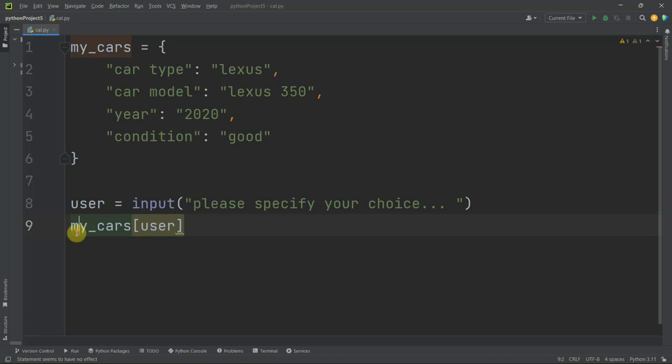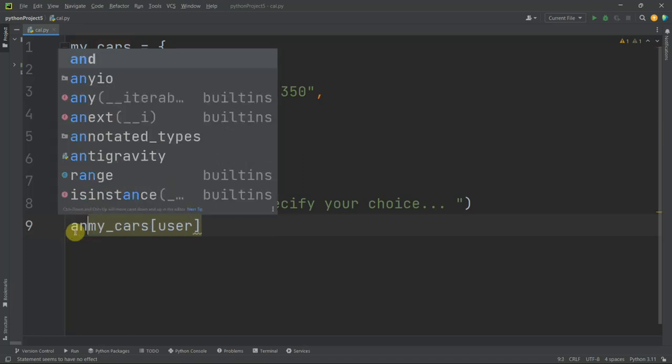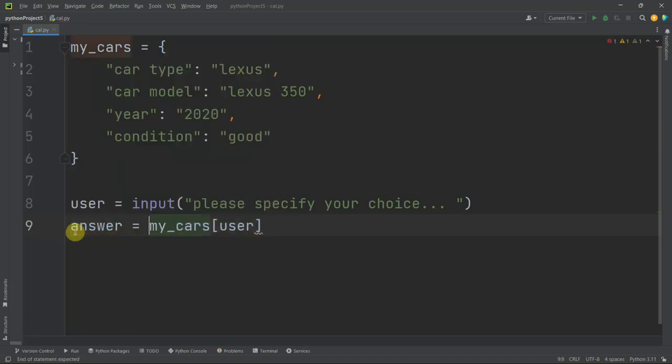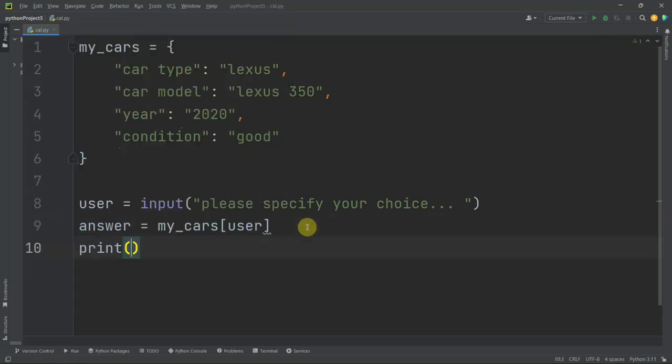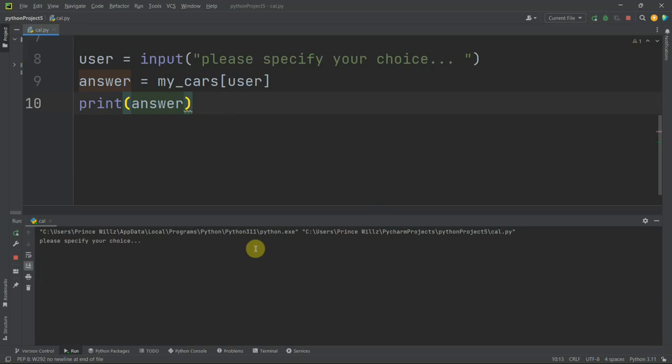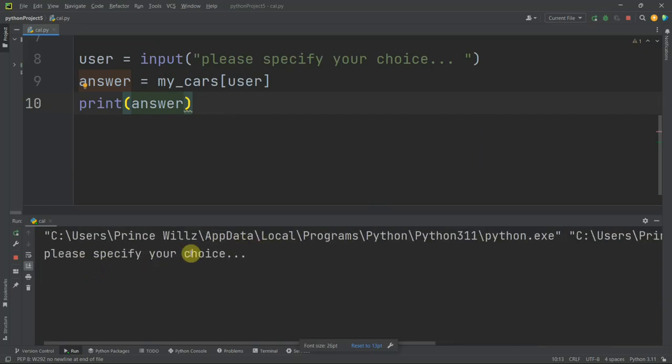All right. We may set this to be answer equals to this. Now print answer. Okay. Once we run this, it says please specify your choice. My choice, I want to know the cars you guys have. The car type. Once I hit enter, it says Lexus.